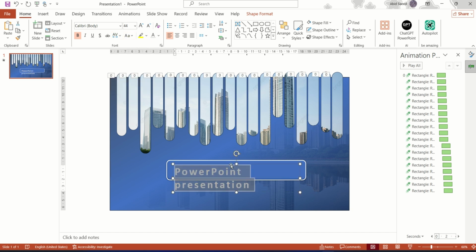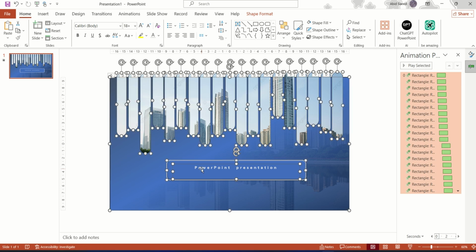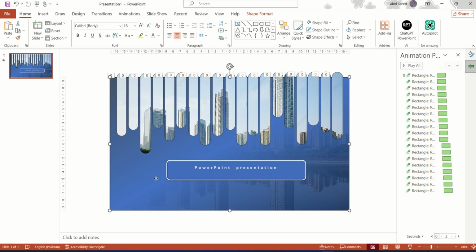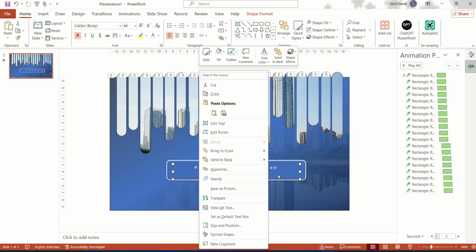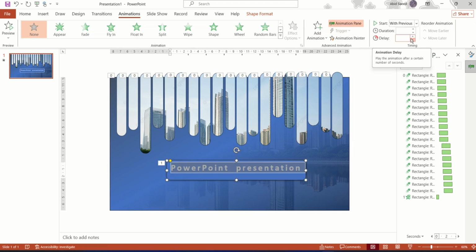I'm gonna make it a little bit loose and decrease its size. So I have given all the animations and I have also added text. This is the final result.